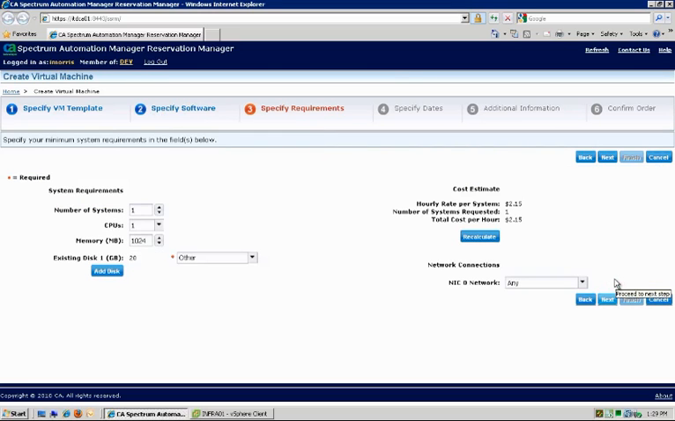After Irene has selected the application, she now has the ability to change the system requirements for the physical or virtual machine. She can change the number of systems, the number of CPUs that reside on those systems, and the amount of memory that has been allocated for those systems. Each time she does, you can see that the total cost per hour will change based on her requirements.